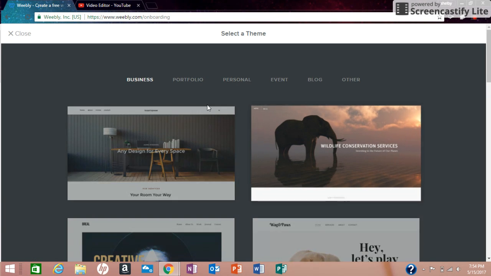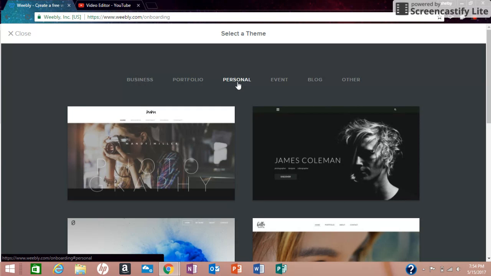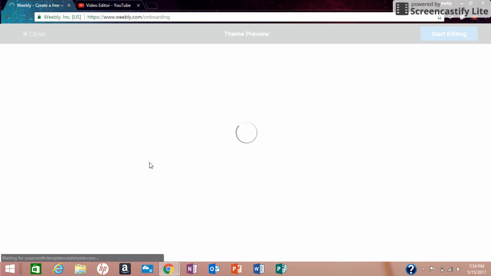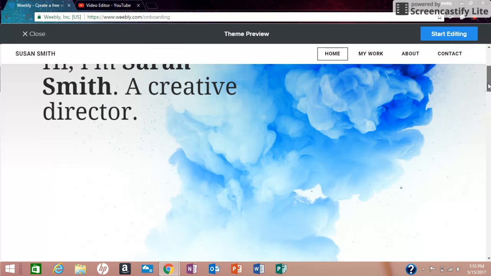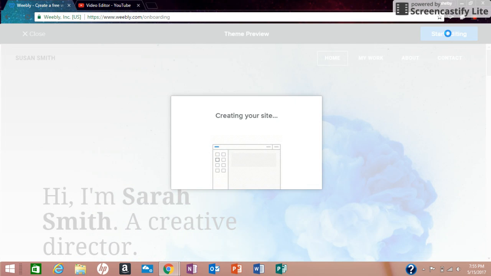These are called themes. These are like what your website would look like, but with your information on them. So you can just scroll through them and pretty much pick whatever one you would like. I'm just going to pick one that looks like this. This is what it'll somewhat look like. If this is the one you would choose, you push start editing, and it's creating your site.